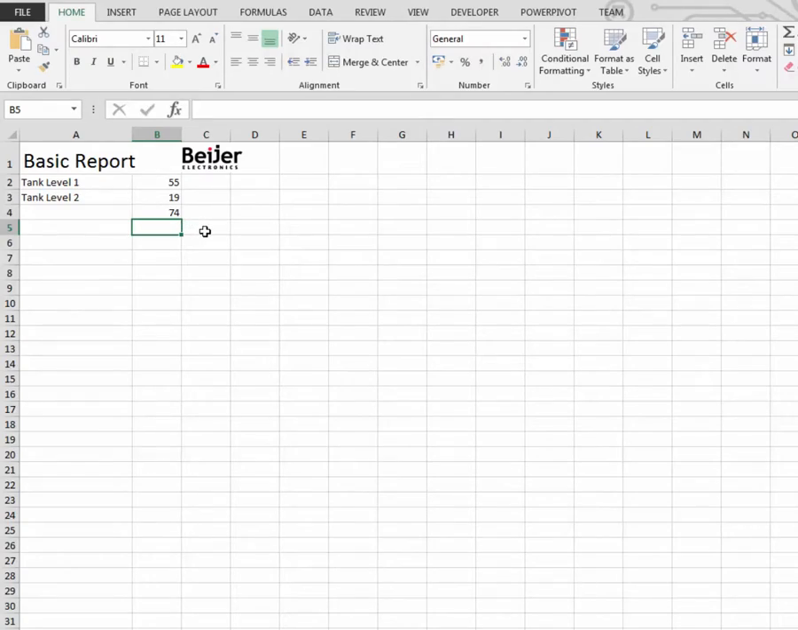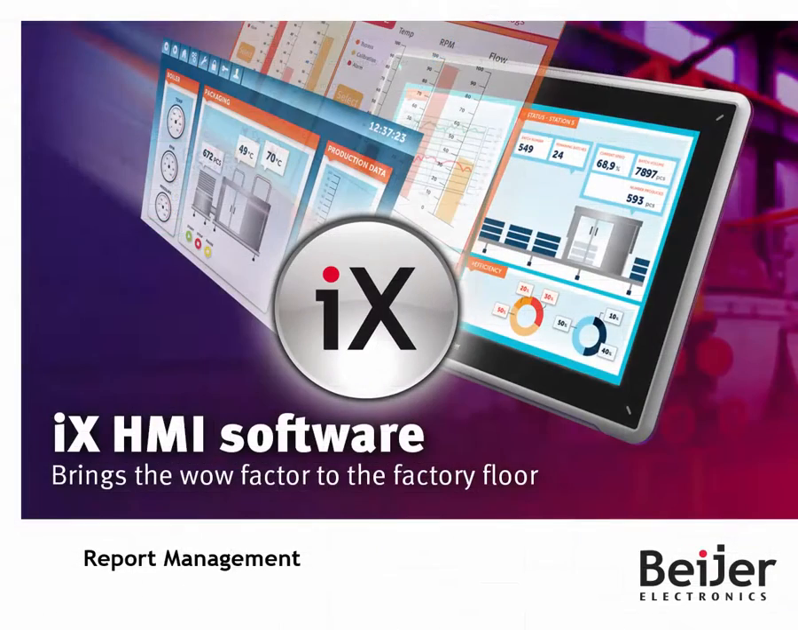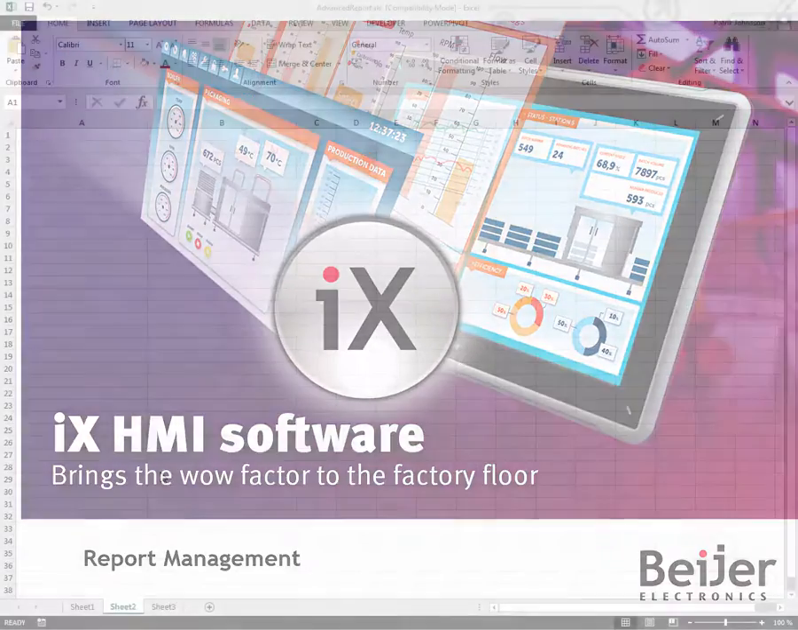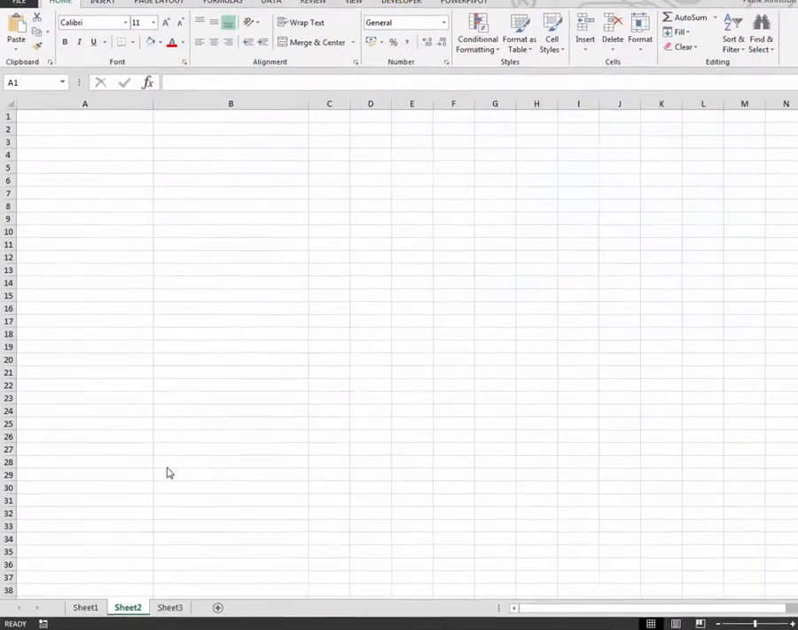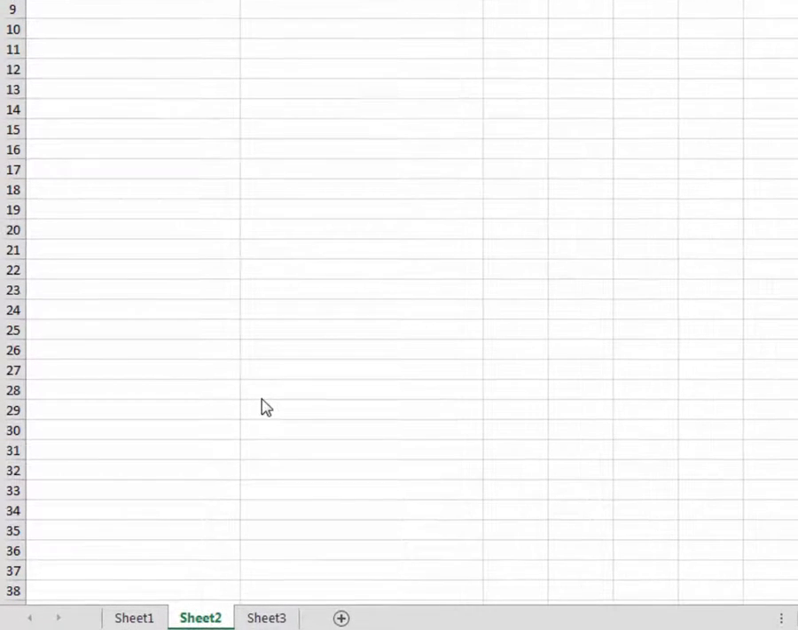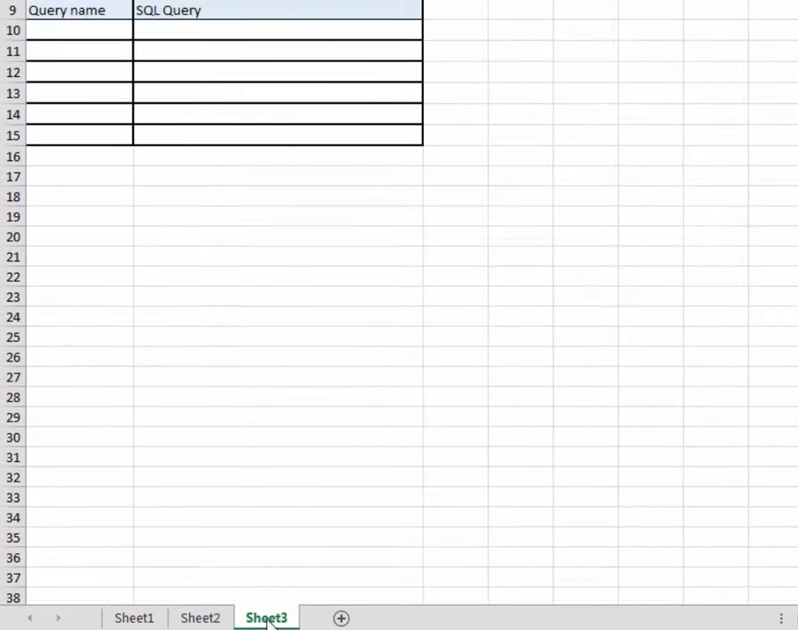function is calculated. In the next section of this video, we will create a report template that will access historical data from the runtime database. Make sure that you have added at least 2 sheets in your template. One of the sheets will contain SQL queries.